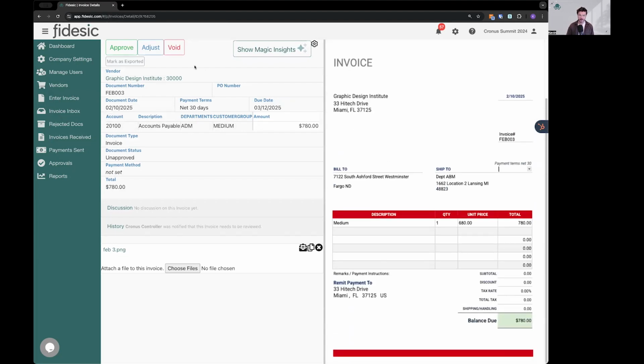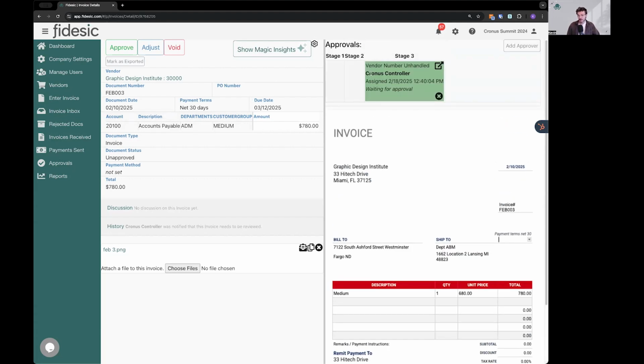So we can see everything that we just captured on this invoice. Because we don't have that confirmation stage on, we've sent that directly into the approval workflow. So just like the other ones, we can see this is currently awaiting approval by the controller.